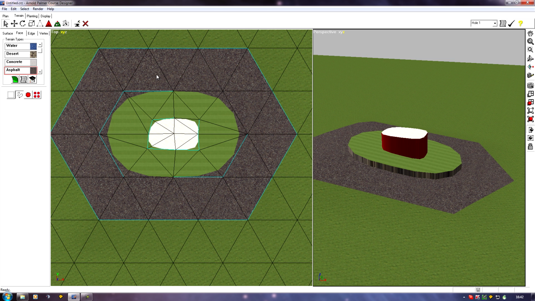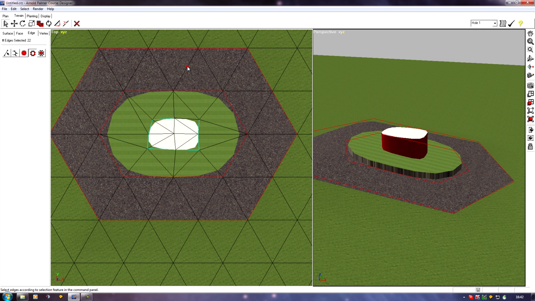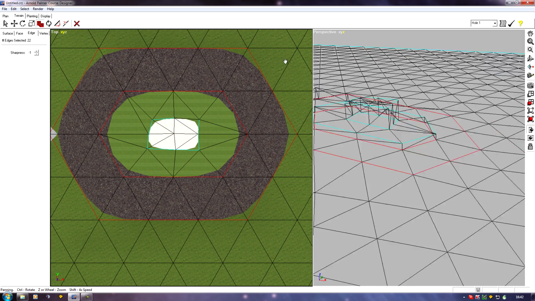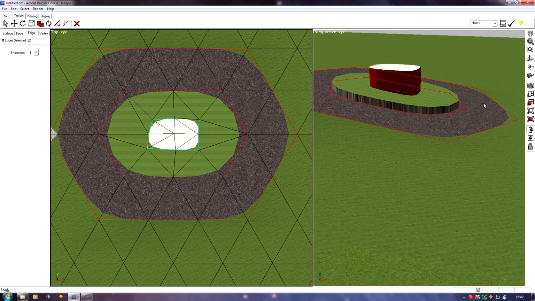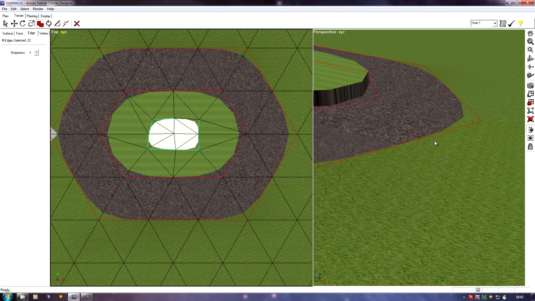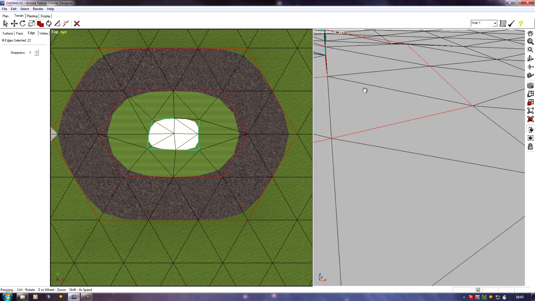So I've got my area. I'll do the usual. I'll just sharpen it so that we can see what we're doing. So I'll go edge, select, perimeter. I'll select the edges of the asphalt and I'll sharpen it again to -1. So I've got my area now of asphalt and I want to extrude it down.